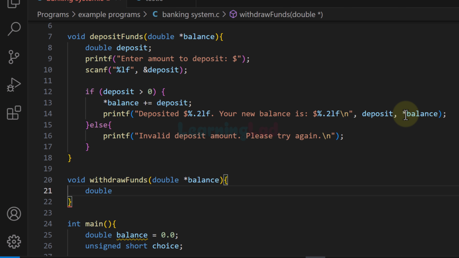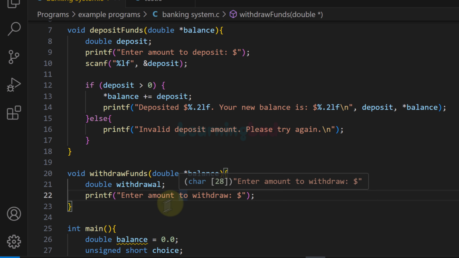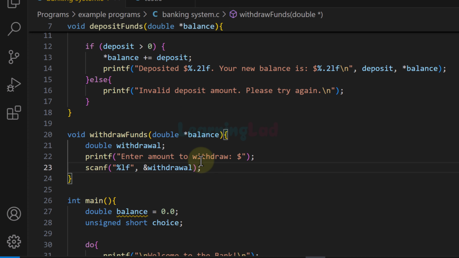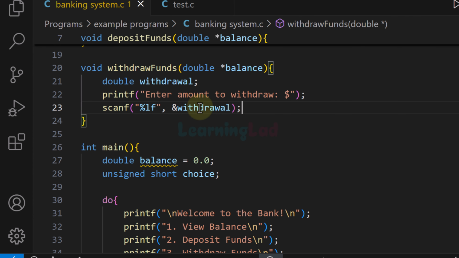I will call this variable withdrawal, and after that we will ask the user to enter the amount that he wants to withdraw. So here I will use the printf function and display this message, enter the amount to withdraw, and after that the user will enter a value. We have to read that. So here I will use the scanf function and read the value from the user and store that in this variable. Again, remember, since we are reading a value of type double here, we use the format specifier %lf.